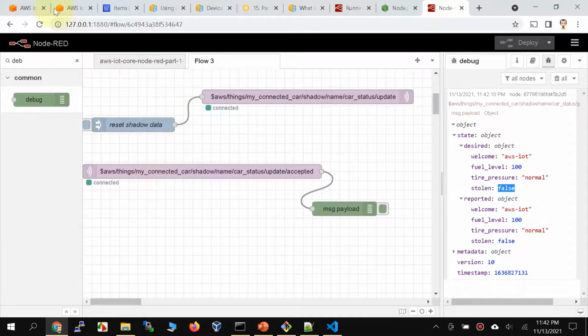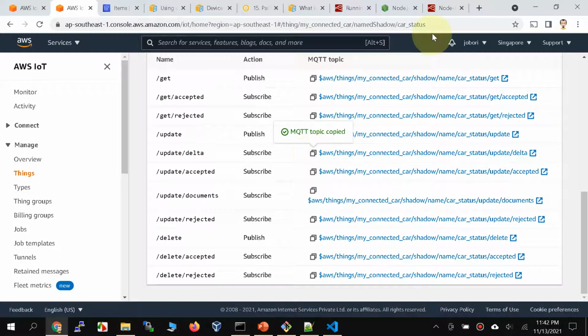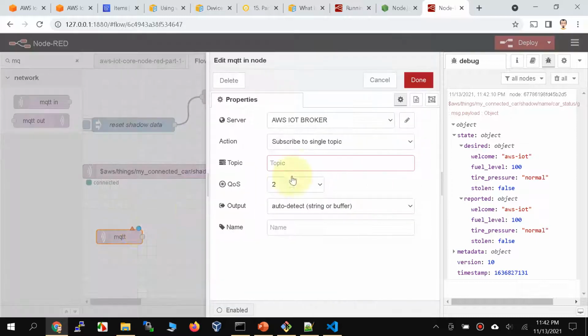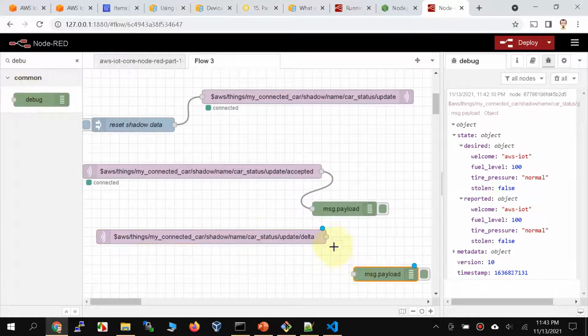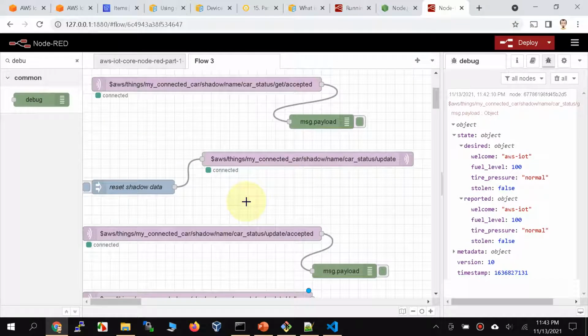So let's go ahead and use that topic. If we go into these topics, it says there is a delta topic as well. I'm going to copy that. I'm going to create an MQTT in node and use this topic, make this QoS 0, make this parse JSON object, done. And I'm going to say debug and copy this here. Now if we change something, we should get some changes.